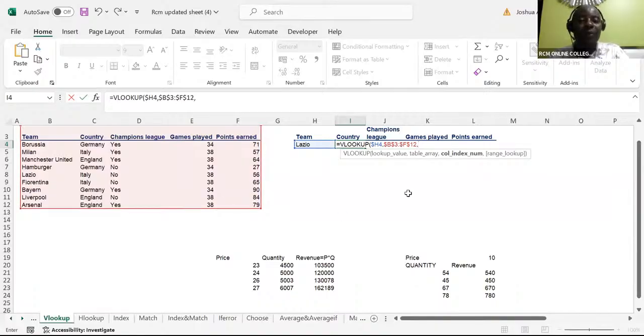After the table array, they want a column index number. So the column index, you are in column 2. We are looking up the country of Lazio. Remember, column 1 is where Lazio is. The information that I would want to return here is information about country. And the country, in terms of column indexation, is column number 2, because we count these columns 1, 2, like that. So this is column number 2. Then I'll come and say comma.